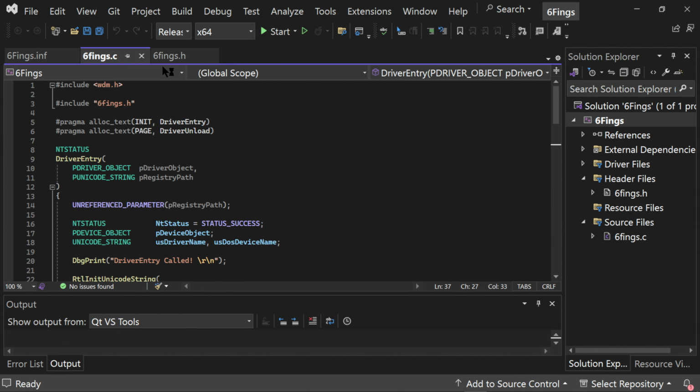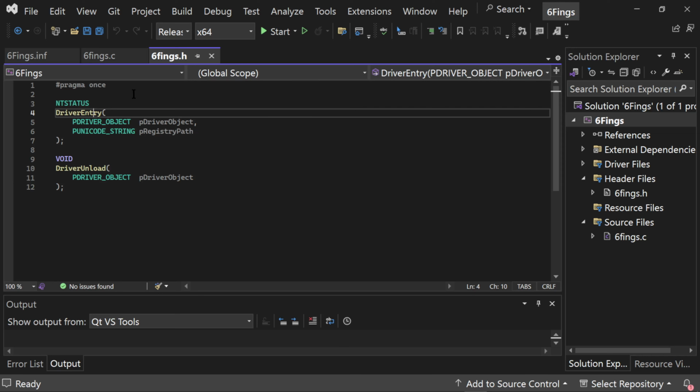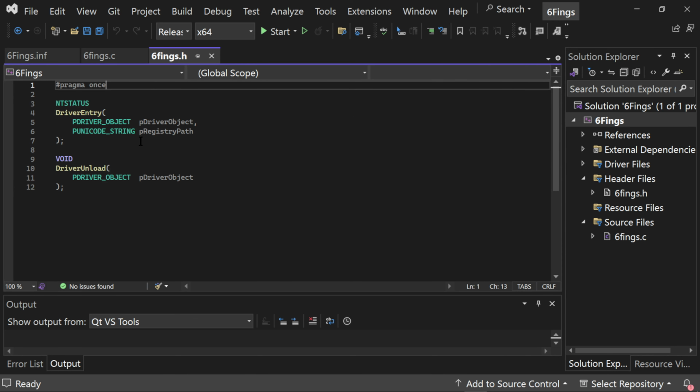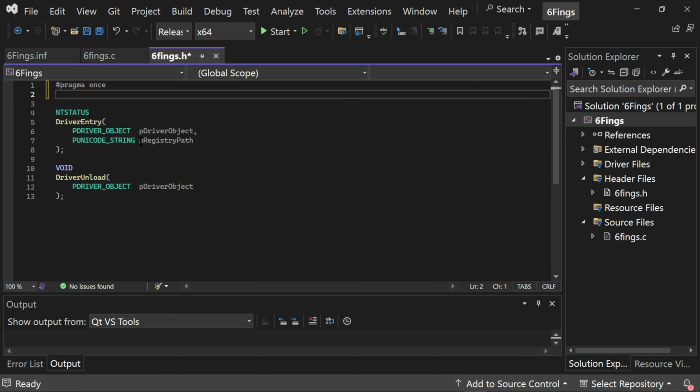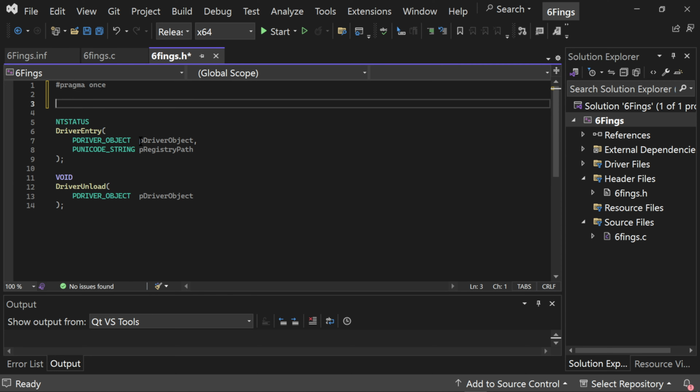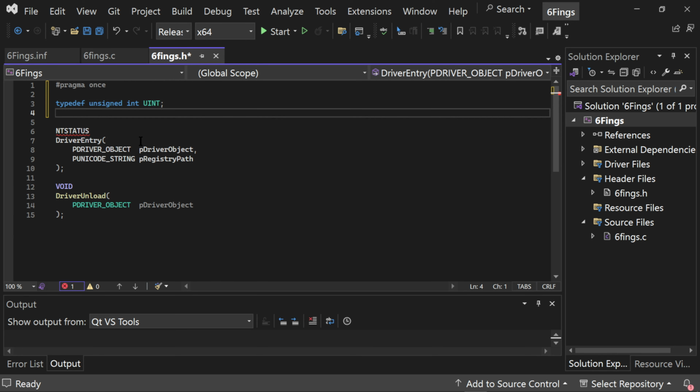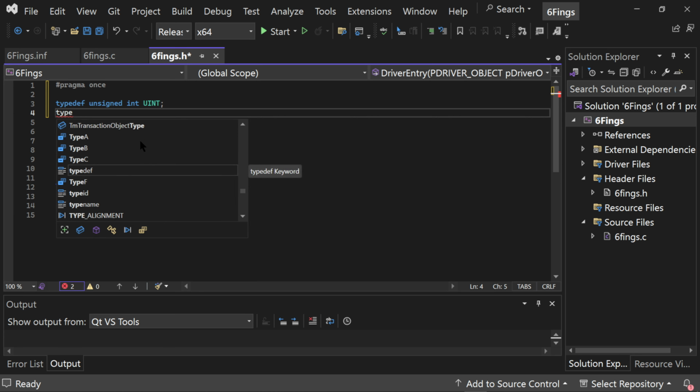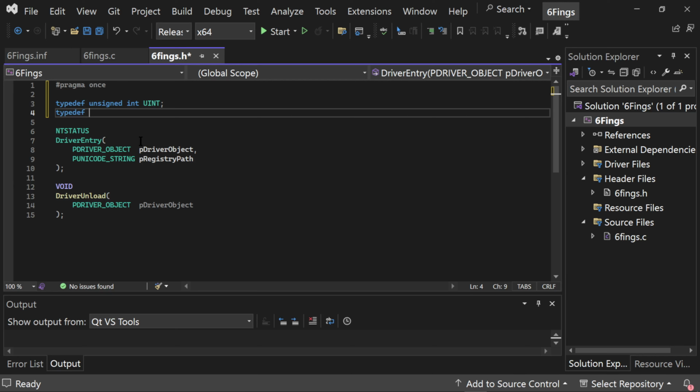First, we will write code and register these callbacks in our driver. So first, we will go to sixstrings.h, and on top we will declare typedef unsigned int, which we will represent as uint, and we will declare another typedef, a character pointer, which we will call pchar.